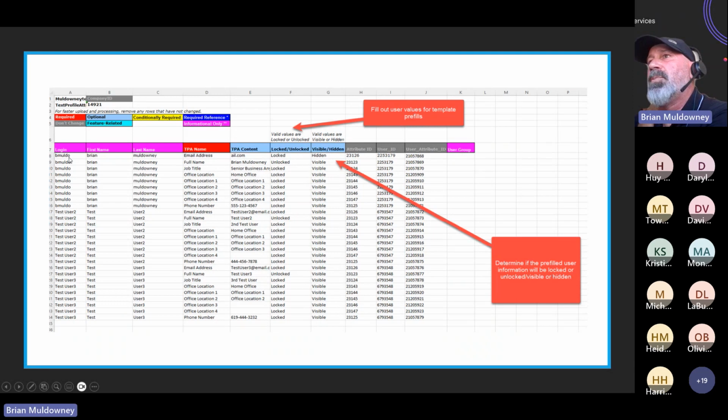this user here, B Moldau, is going to have visibility of office locations 1, 2, 3, and 4. Test user 2 is only going to have office locations 1, 2, and 3, and test user 3 is only going to have office locations 1 and 2. I'll go ahead and demonstrate that in the template in just a moment. And then also we have some of the fields locked and some of the fields unlocked. So we can also show that when I get back into the template.